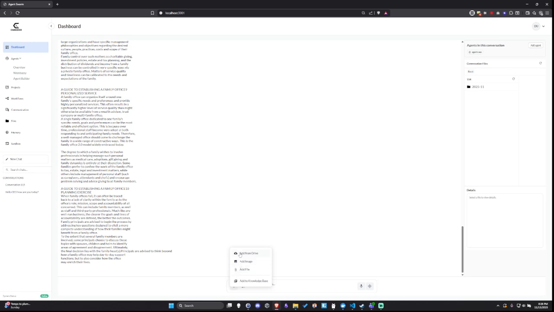I don't have the Google Drive plugged in yet. Add knowledge base, I actually need to remove that, because it's automatic anyway when you upload a file, but it's there. So, for example, this conversation uploaded a PDF about family offices, and I can now ask the agent information about it.